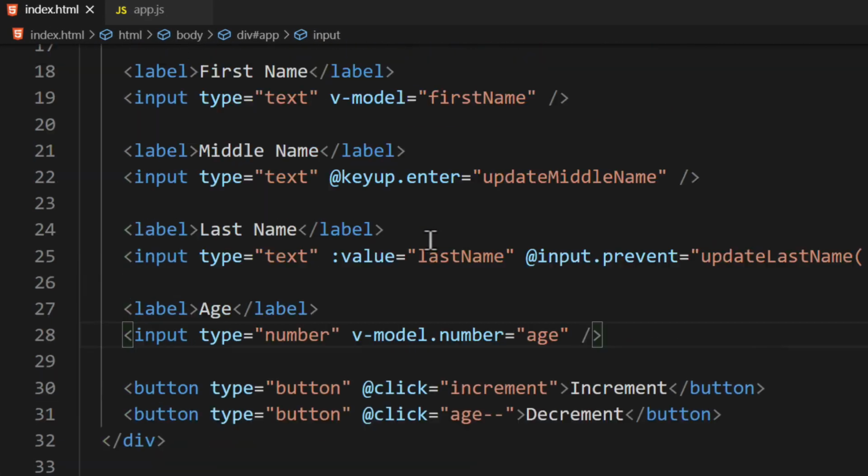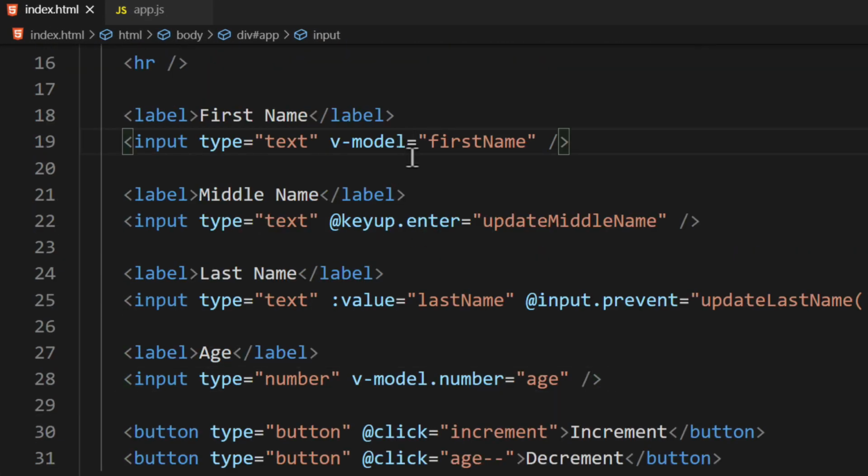We'll apply both modifiers to the input for the first name. It's not required to apply both modifiers to a directive. However, it is an option. The trim modifier will remove excessive white space from a value. It's the equivalent of calling the trim function on a string.